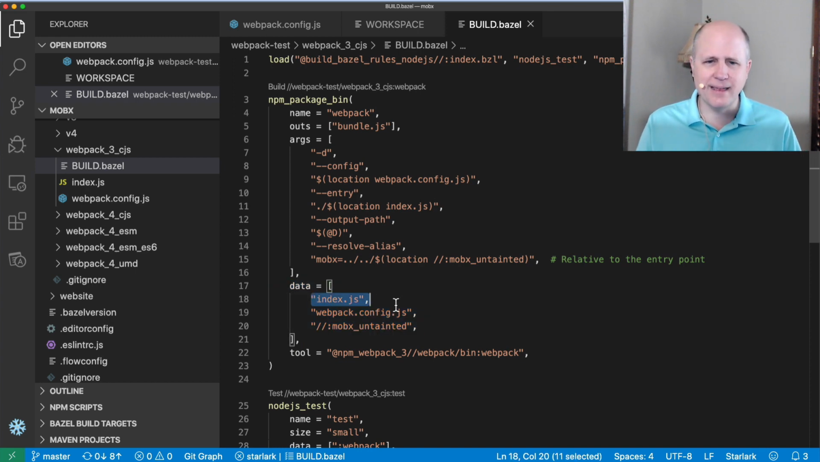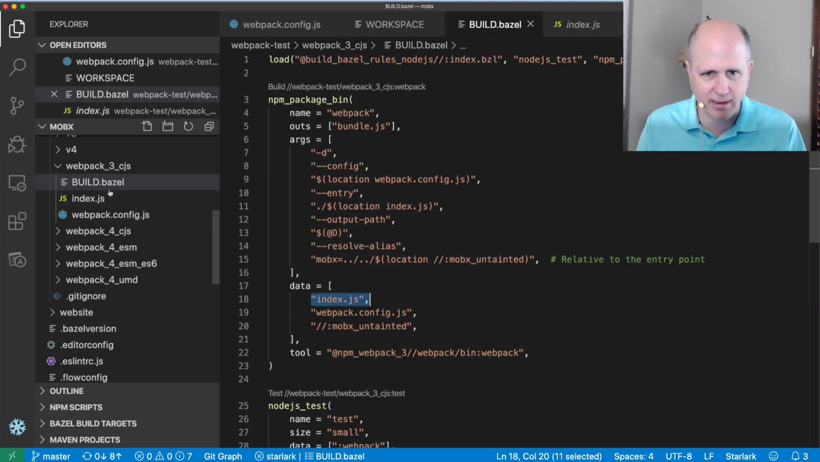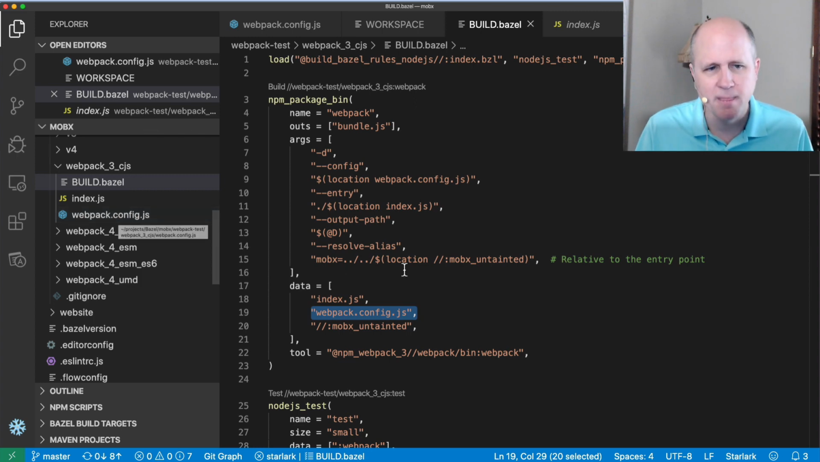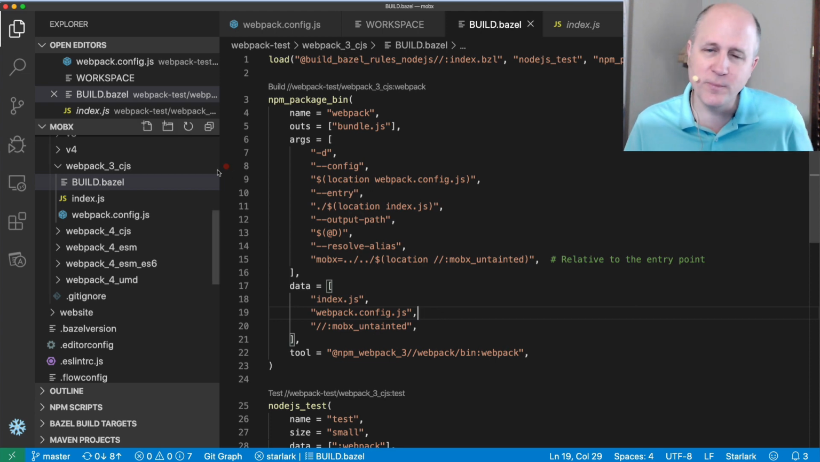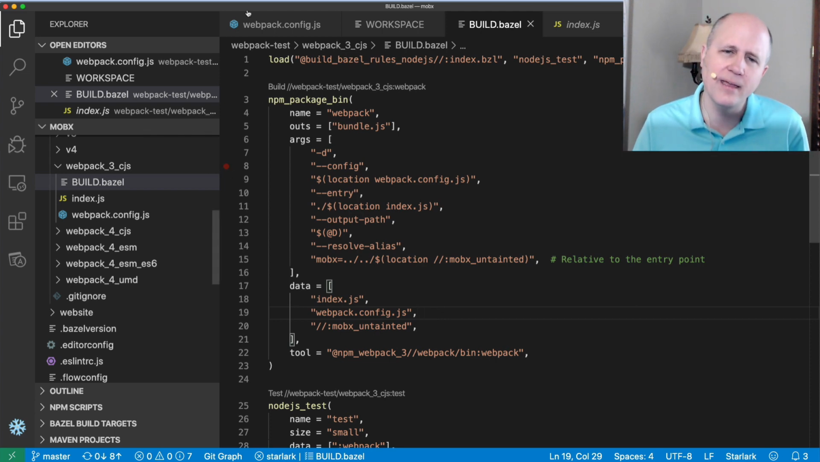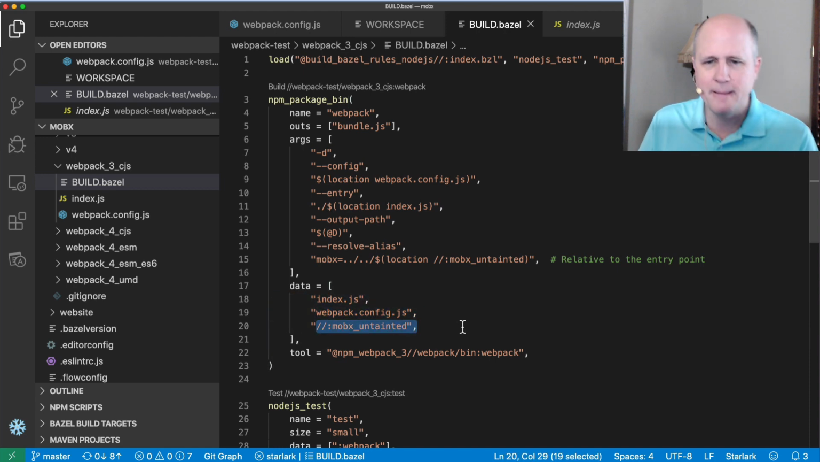Of course it's going to need that index.js file, because that's the file we want to bundle with Webpack. And then of course it needs the Webpack config, because with Webpack, you always start by configuring it with a Webpack config. And then we really want to compile this against that MobX NPM package we built, because this is supposed to be an end-to-end or integration style test that will verify that the result really did work, that it can be compiled and it runs. So that's why we need access to that bit.